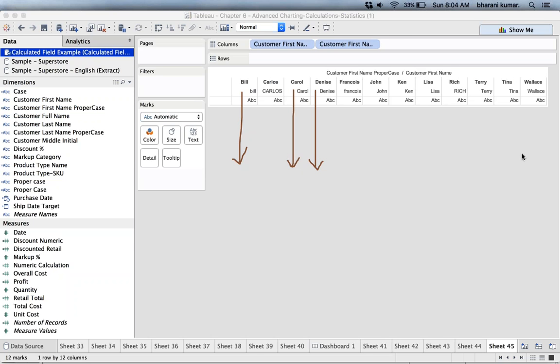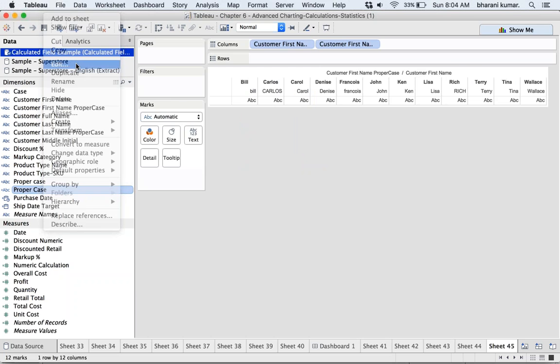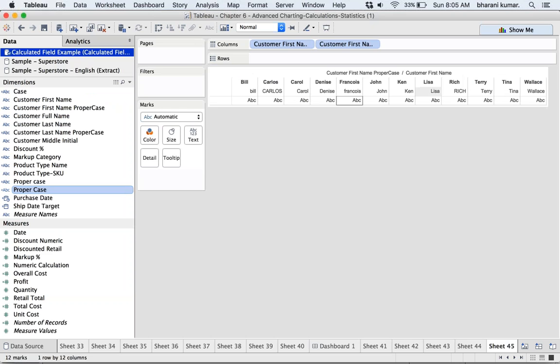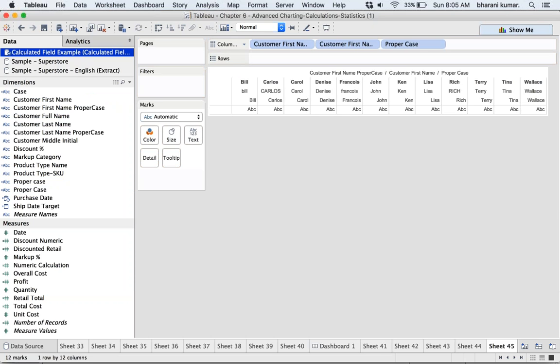Now, what does my proper case say? -1. What would this do? It will calculate the entire length and it is going to reduce that complete length by -1, meaning it will move the entire thing towards the left side. That is why now if I drag and drop the proper case, okay, once again, something's going wrong.